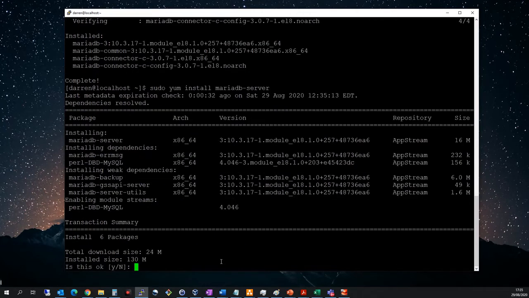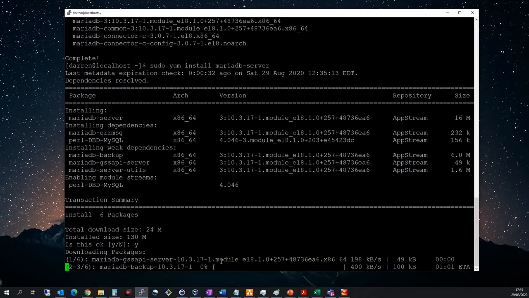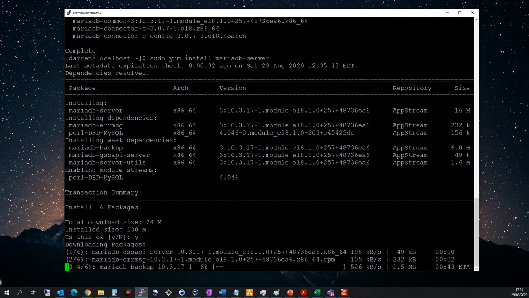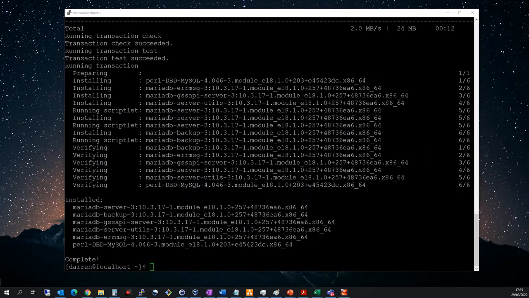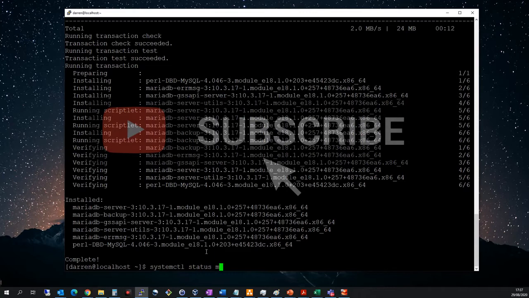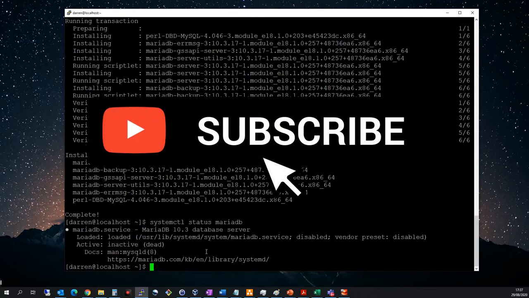And you can see it's going to prompt me here again. So I'll press Y, and I will let it download here. Now, let me pause the video while this is downloading. Okay, so this looks really great. So it looks like we have the server down. Okay, so now I'm going to check if the service is indeed running. So what I'll do is I'll type in systemctl status mariadb, and I'll hit return.